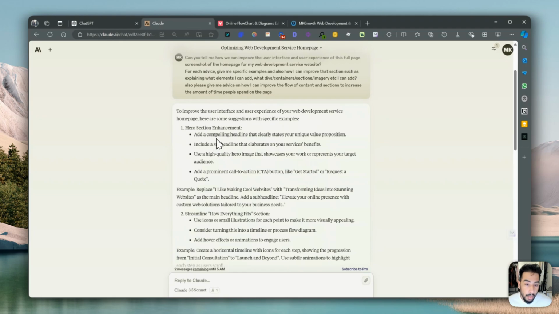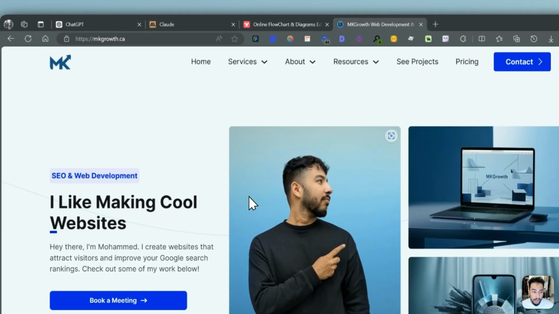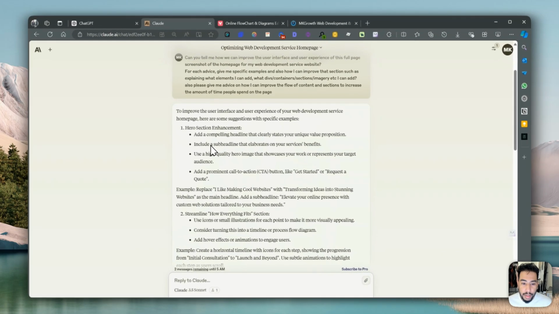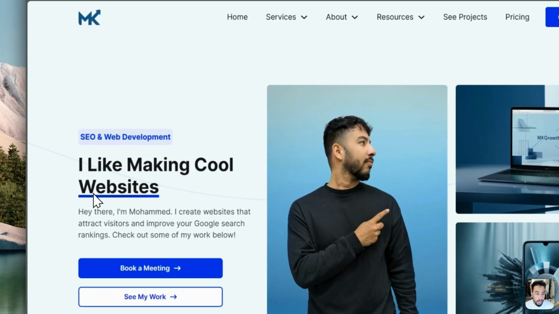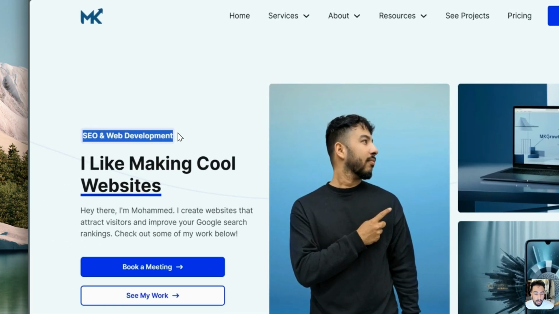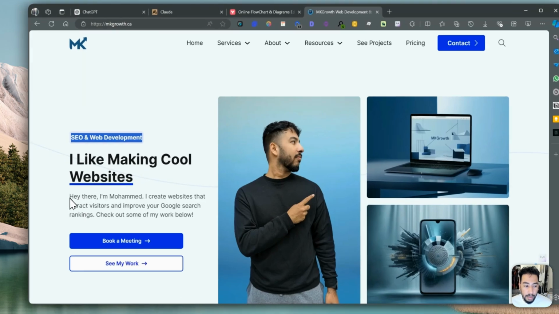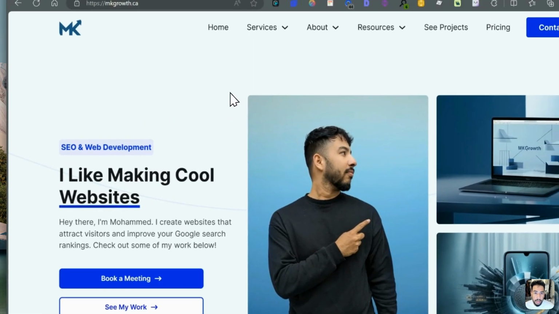What it tells me is for the hero: to improve the UI and UX of your web development service homepage, here are some suggestions for the hero section. Add a compelling headline that clearly states your unique value proposition. So what I have right now is, I like making cool websites. I'm pretty sure I can improve that. Include a subheadline that elaborates on your service benefits. I don't necessarily have that. It doesn't really talk about the features and benefits. Then I do have a description here, just an explanation.